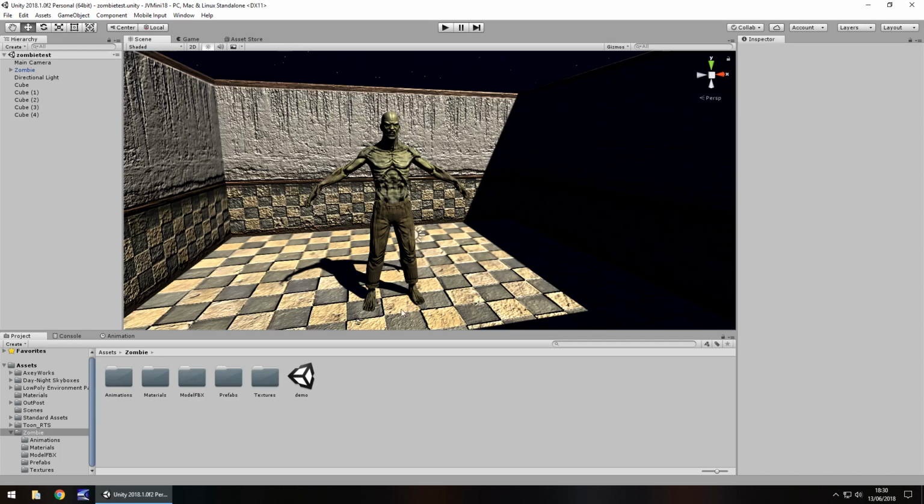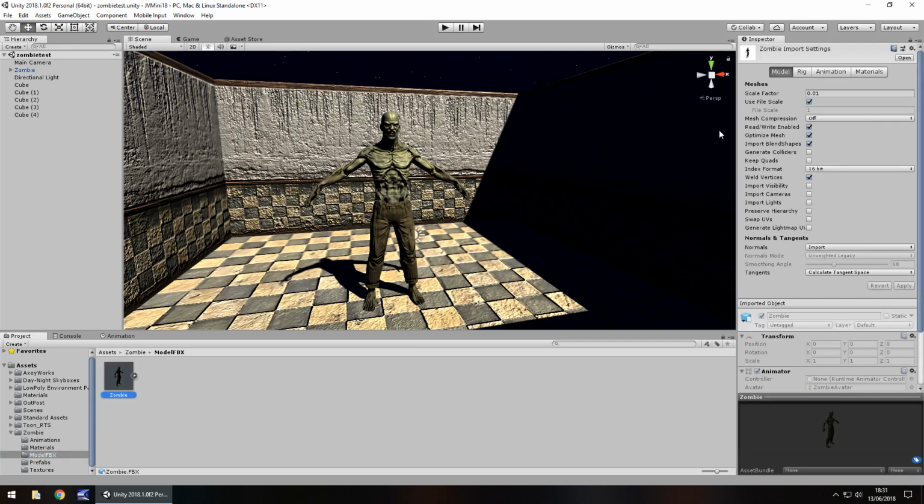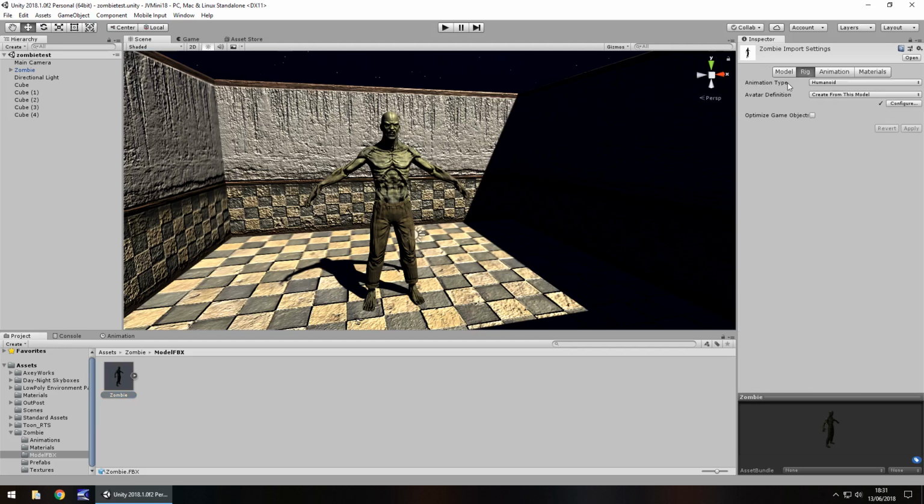So I have the new version of the asset right here, and all we're going to do is go into Model FBX and click on the zombie itself. Over here in the inspector panel we need to click on rig, then click on animation type and change to generic, and then click on apply. What this will do is help the animation type understand what's going on and what it's actually trying to animate, rather than get itself confused.